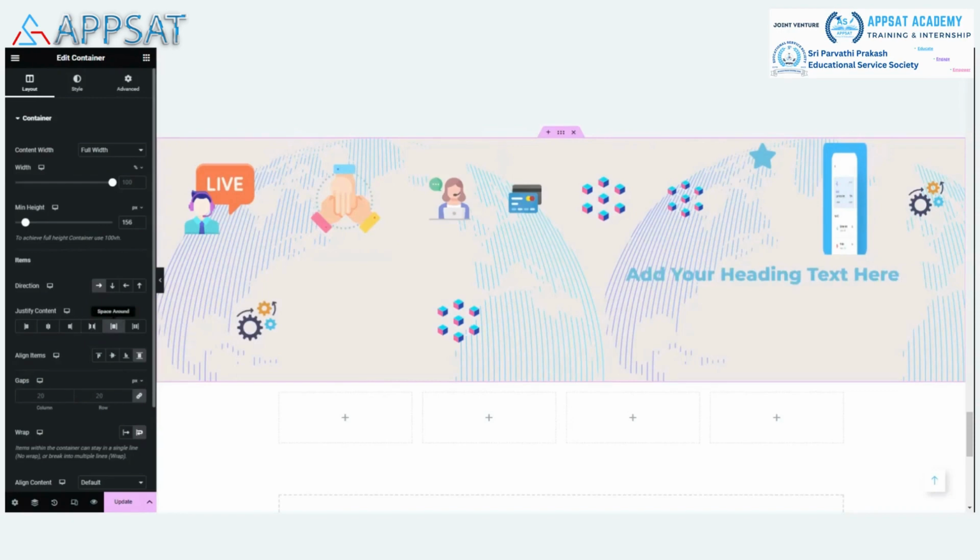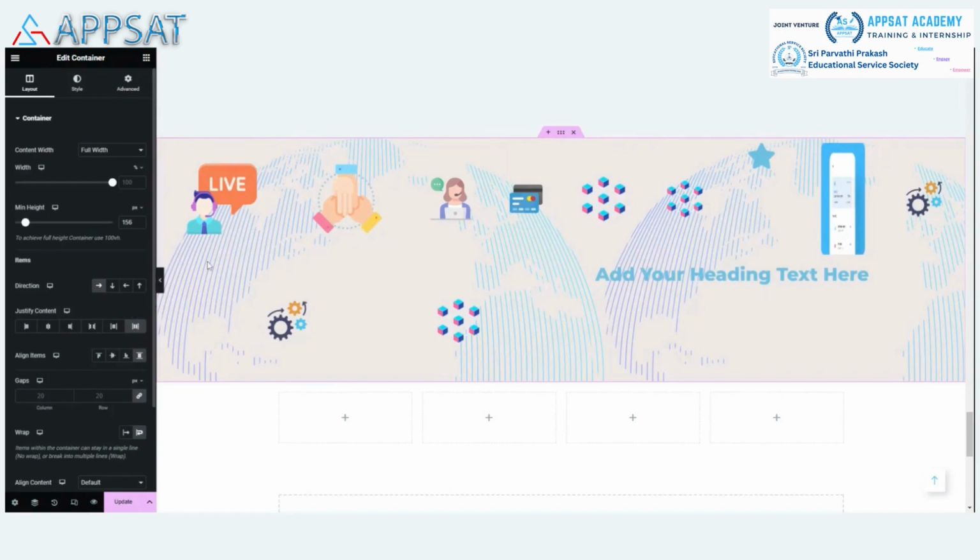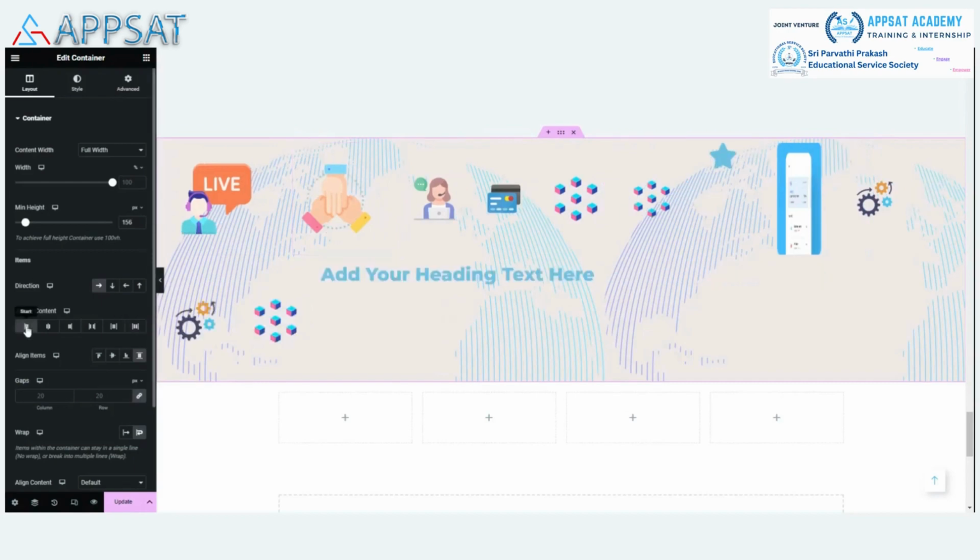Space around is nothing but a padding. And space evenly will give even space in between the widgets. So here I have selected only one widget, which is the icon, which is very useful because that is the visible one to identify all these settings and how we are doing it.